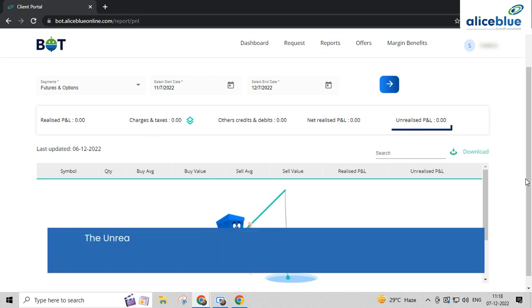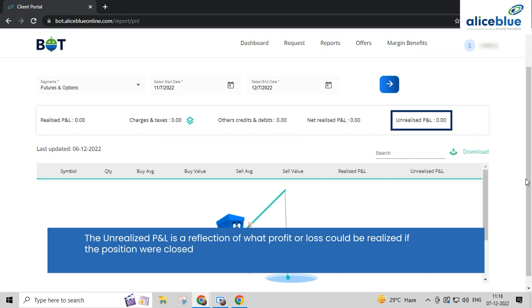The unrealized PNL is a reflection of what profit or loss could be realized if the position were closed at that time. The PNL becomes realized once the position is closed.